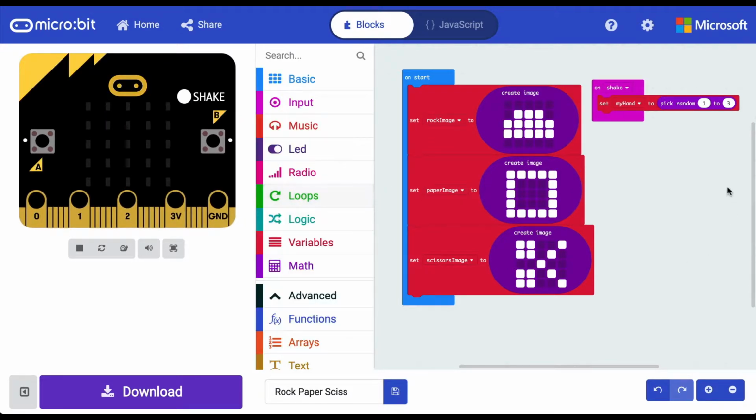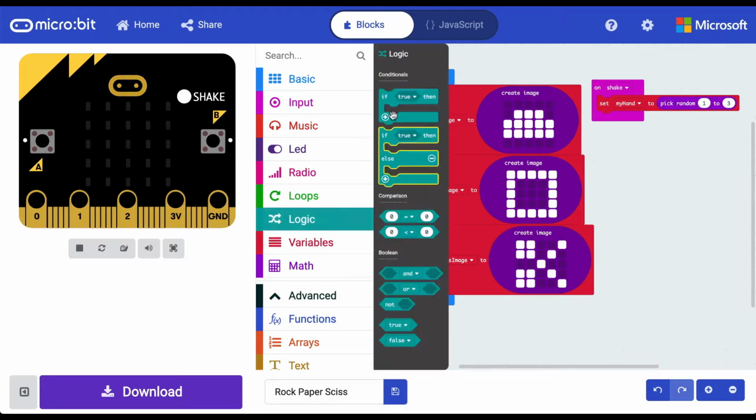What we now want to do is display the corresponding LED. So if it is a 1, let's display the rock. 2, let's display the paper image. And a 3, let's display the scissors image. Here we need some logic. Let's grab an if statement.